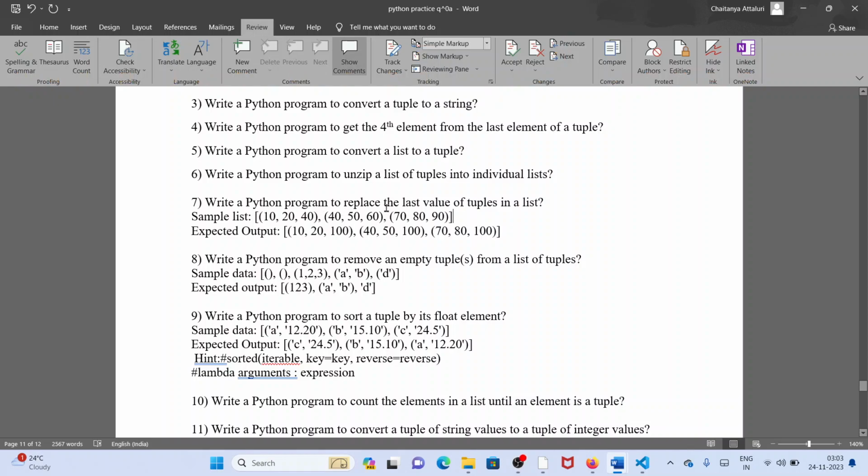Seventh one, write a Python program to replace the last value of tuples in a list. Okay, we have to replace the last values of tuples in a list. See here, the sample list is there. In the list, there are so many tuples. We want to replace the last values, this 40, 60, 92, with this 100. Okay, 100.